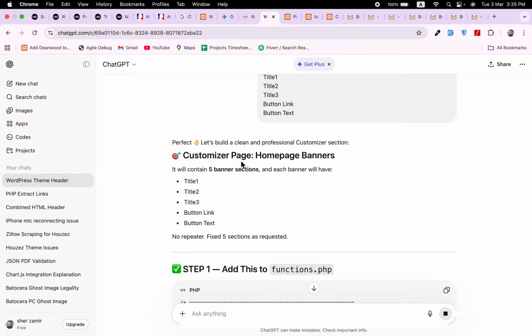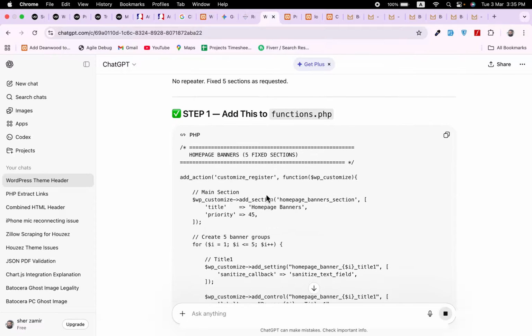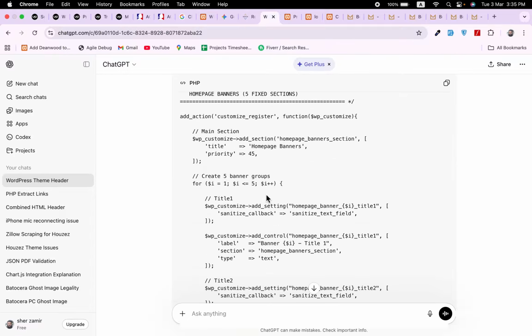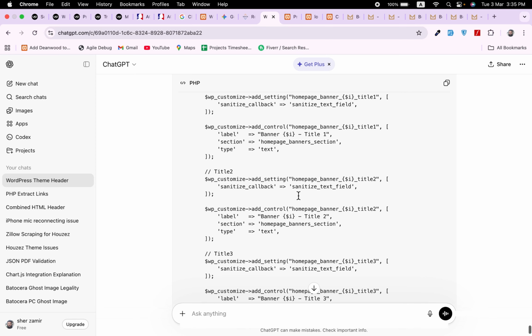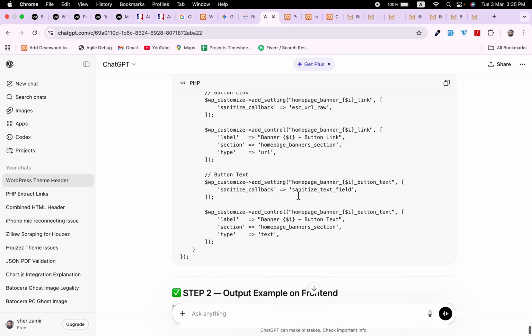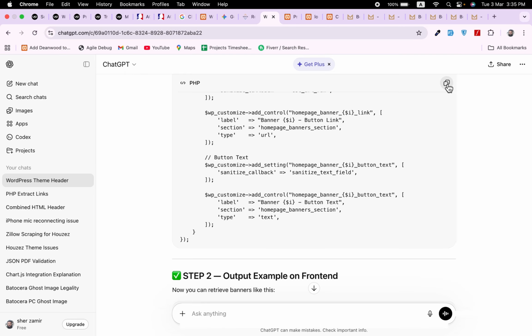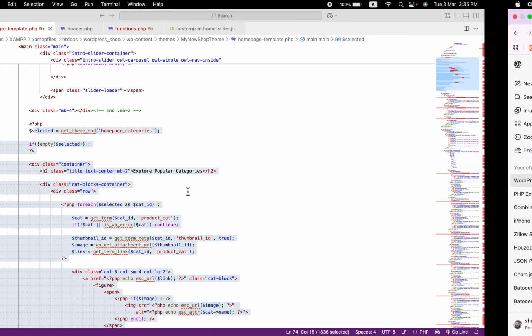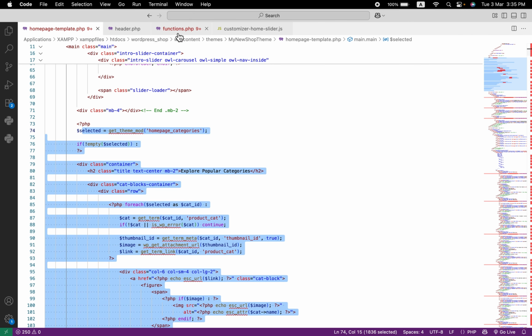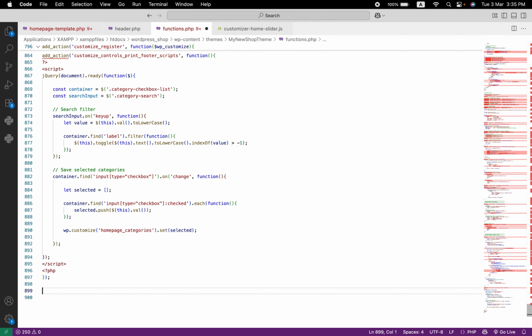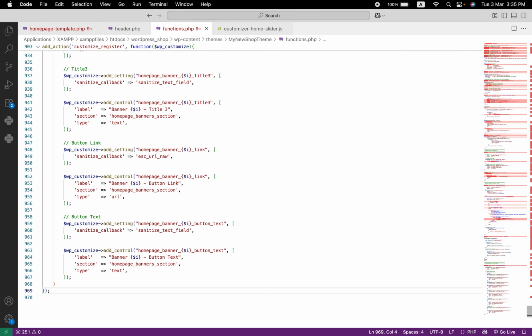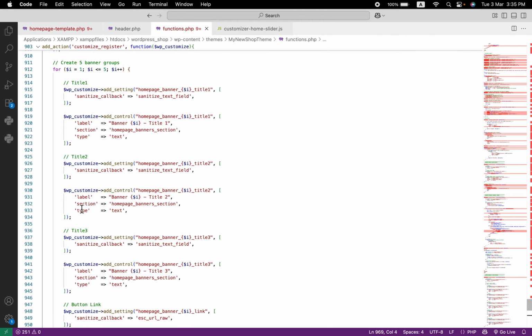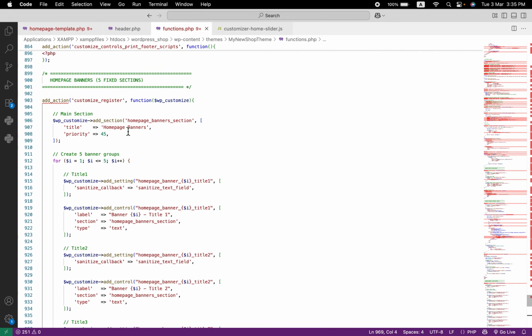So as usual, it will first give us the code for customizer. Let's copy. Let's add in functions.php at the very bottom. And the menu name will be homepage banners.